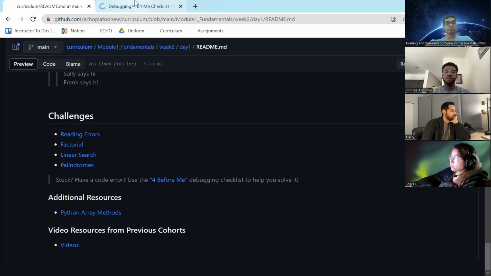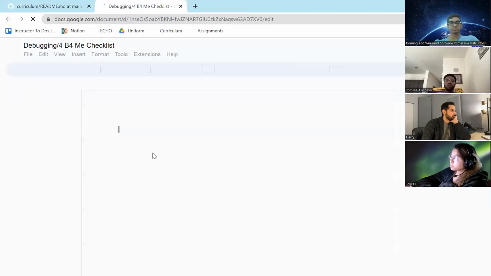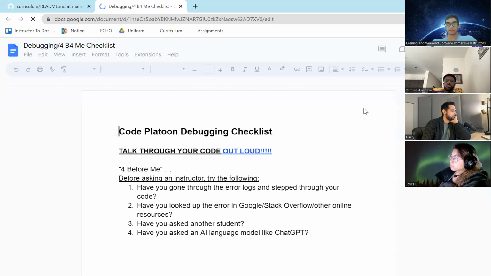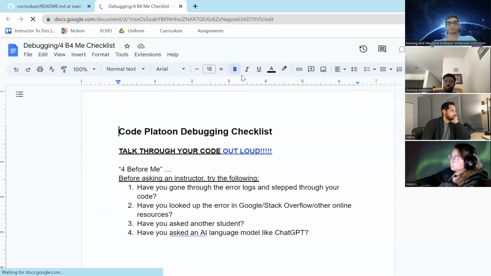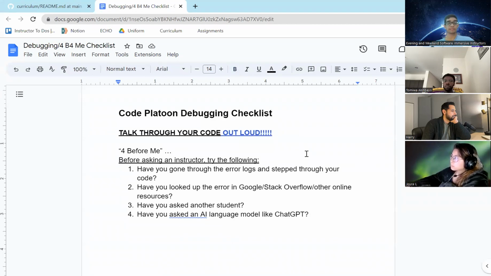So it's really simple, but this is something that I want you guys to keep in mind throughout, not just today and not just this week, but throughout the cohort. But this is basically the official, quote unquote, Code Platoon debugging checklist. So if you run into a problem or an error, or you're like, I'm not sure how to do this, the first thing that I always recommend is talk through your code out loud.